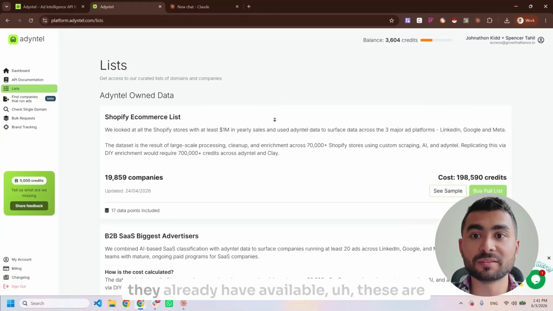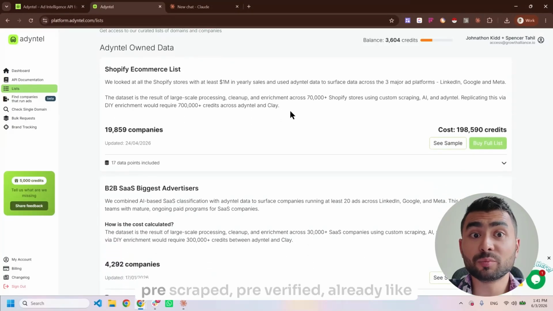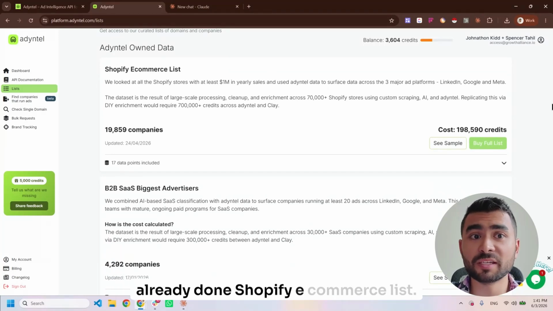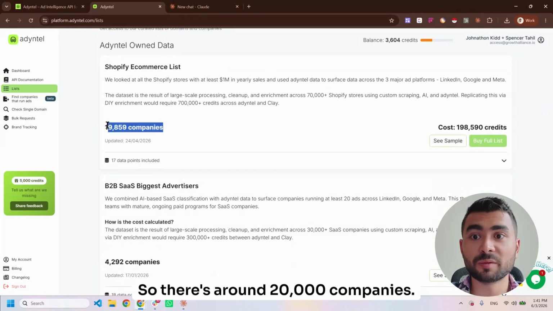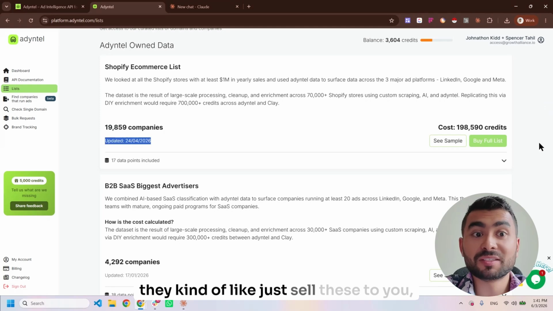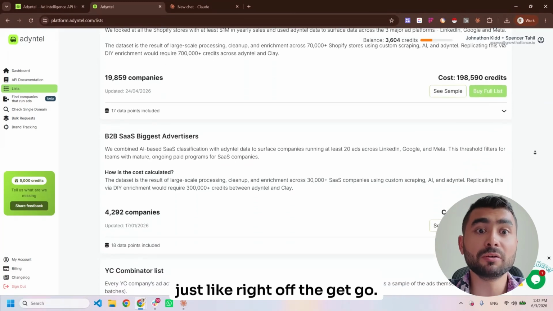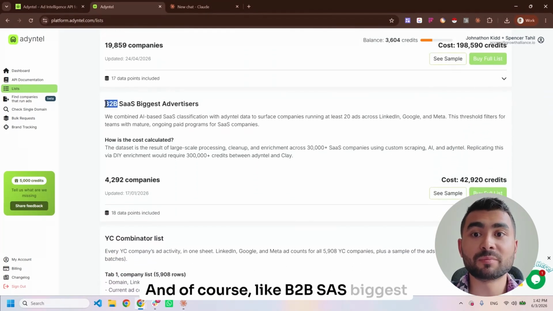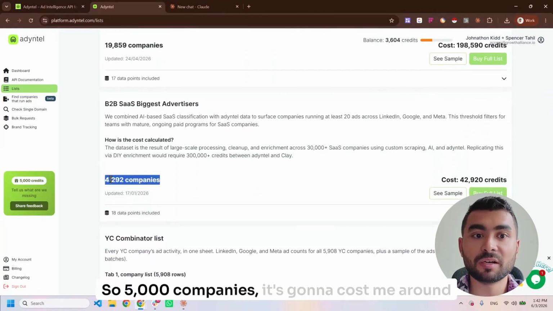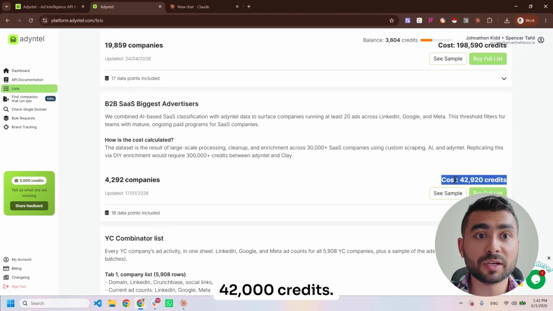If you want to just come to the platform and see what type of lists they already have available, these are pre-scraped, pre-verified, already done Shopify e-commerce lists. So there's around 20,000 companies. They just sell these to you, which is pretty nifty, if you ask me. It's right off the get-go. And of course, B2B SaaS, biggest advertisers: 5,000 companies, it's going to cost me around 42,000 credits.